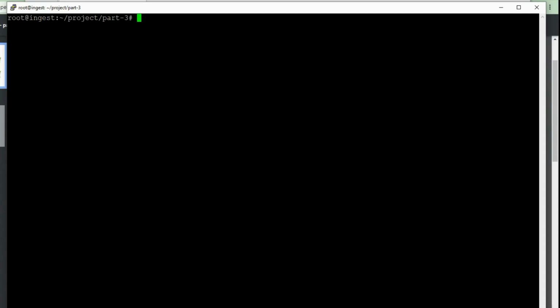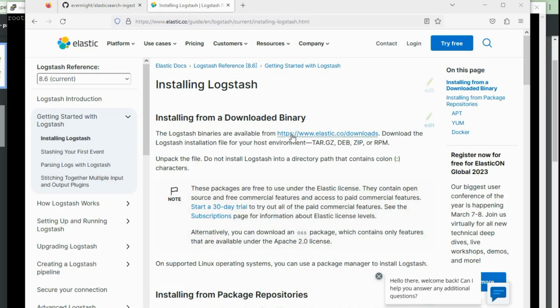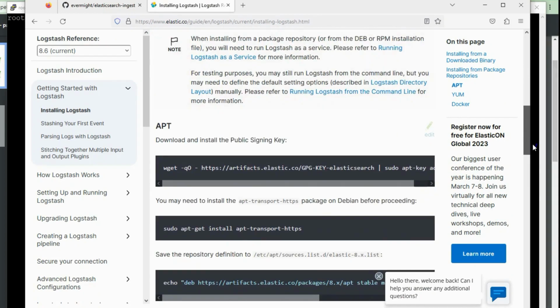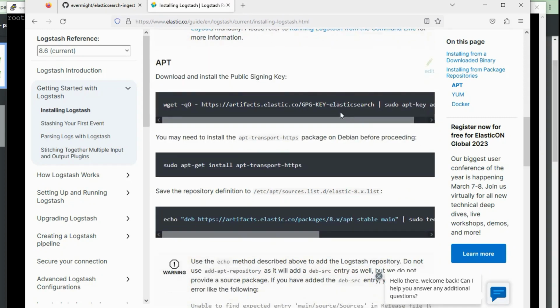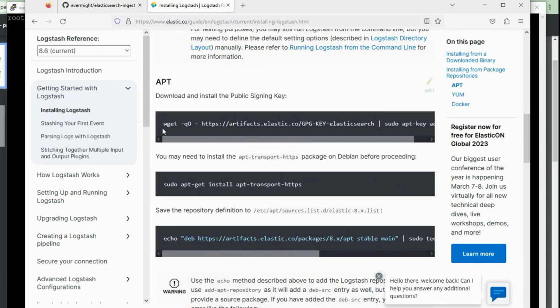Now, one of the first things we want to do is ingest CSV files. And we're going to use an open source tool called Logstash to do the ingestion. And let me pull up the installation instructions for Logstash because I don't have that installed yet on my Linux machine. It's basically just get a public signing key, install a dependency, update the repository definition, do an update, and then install Logstash. So it's really just these 4 commands.